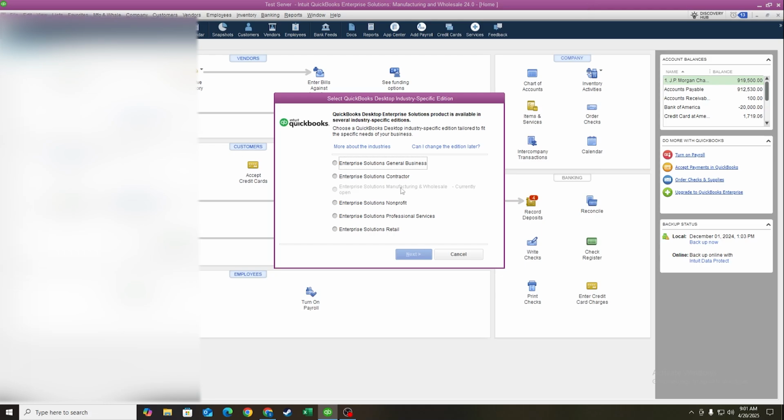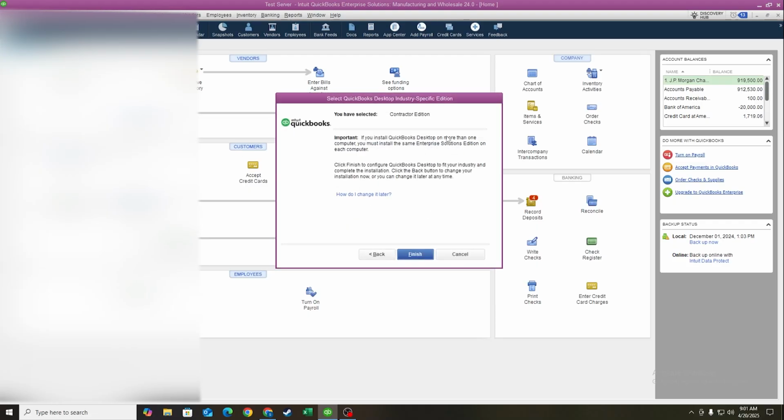I am currently in manufacturing and wholesale, but let's say for whatever reason I was like, you know what, I really should be a contractor. Well, I'm going to go ahead and select it, hit next, hit finish. Also, if you are doing this for your whole company, you will need to do this for each individual instance. So every computer that you have QuickBooks on, you will need to make this update. So then I'll hit finish.